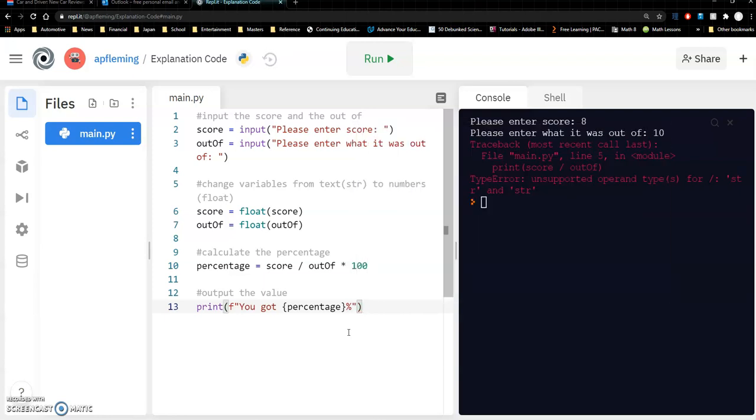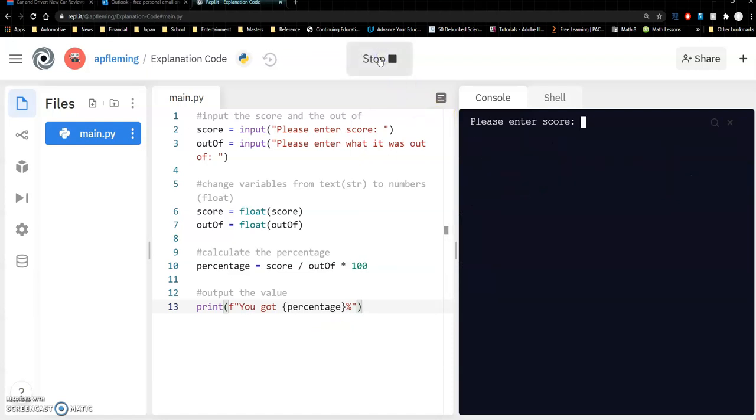Okay, good. So let's take a look at this and make sure it works. Always test it first. So please enter your score. Let's go 8. It was out of, I'll say 10. You got 80%. Looks good. Let's just try it one more time, maybe with something that would give you a decimal number. Enter score, let's say 3 out of 5. Okay, 60%. I meant a decimal.